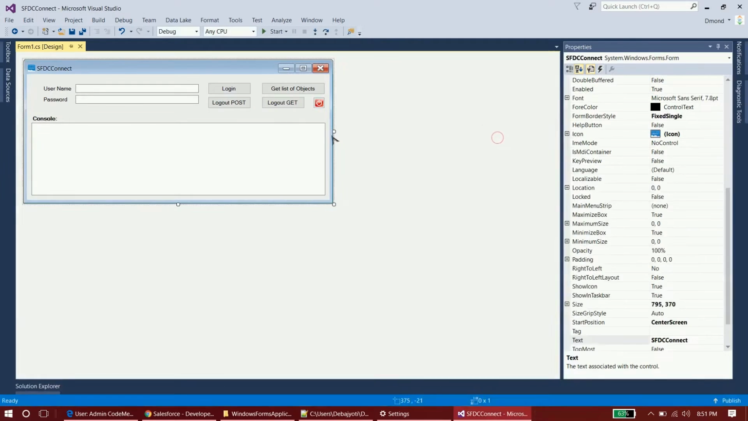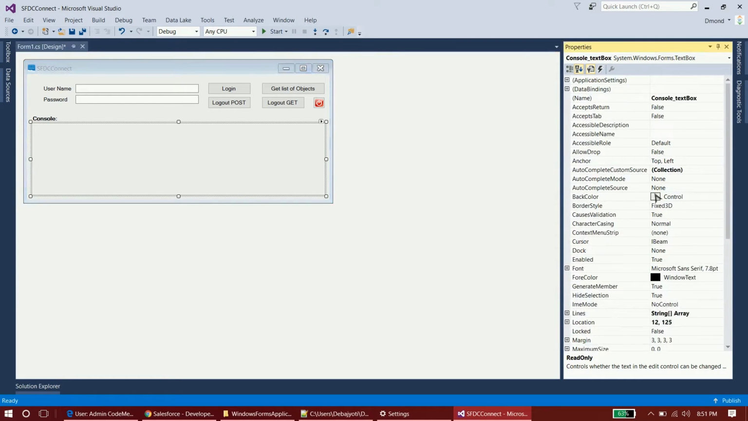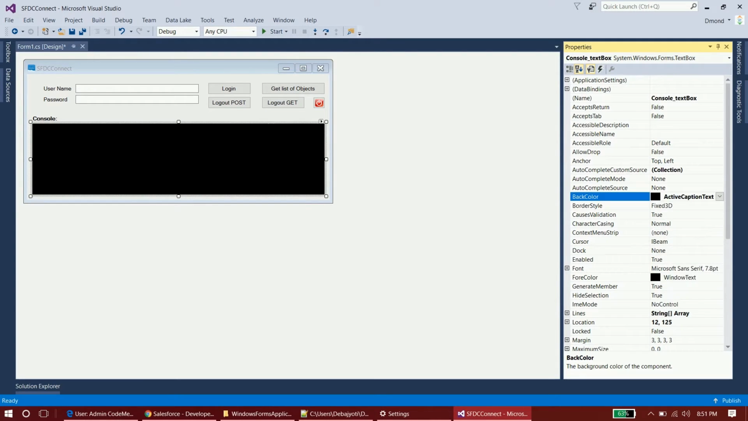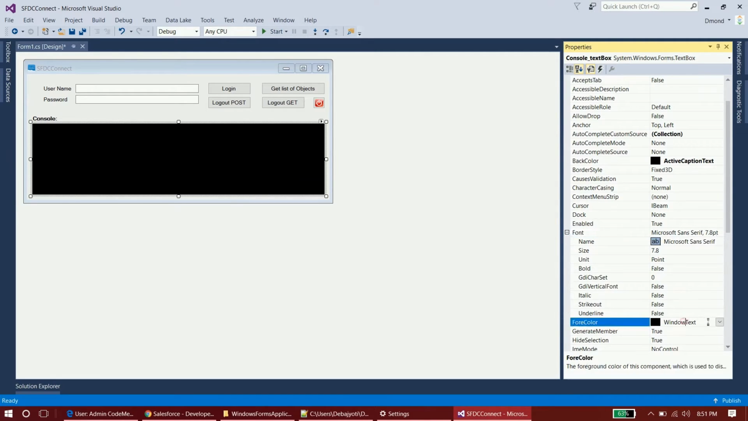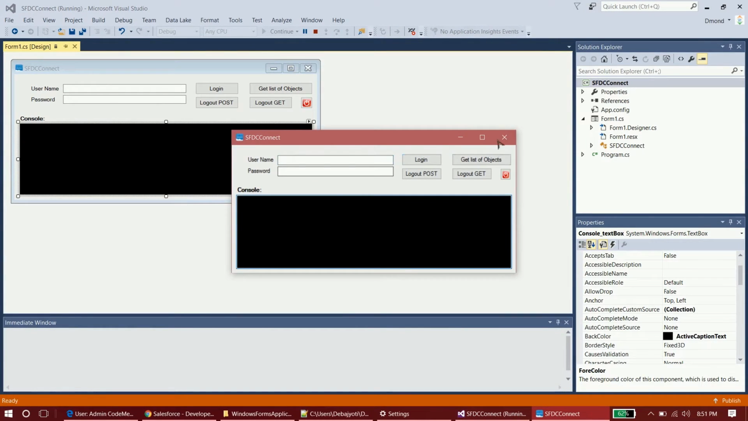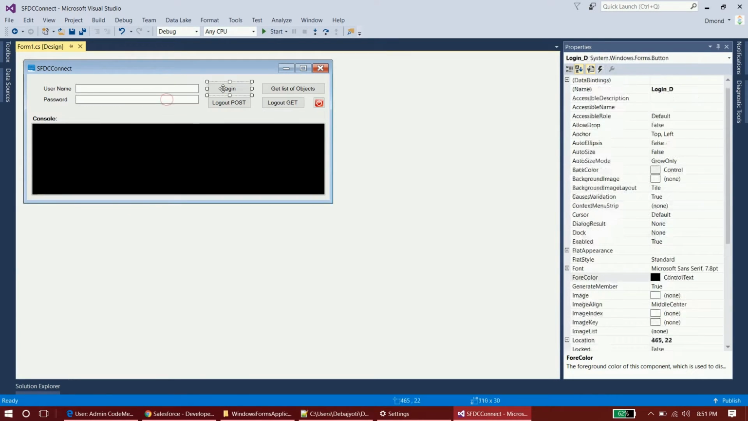Okay, all right, so now this is the console which is not read only. So we are making this read only and we are making it look like a console view. So we set the back color property as active caption text and the fore color we set as white for now. So you will see that it looks like a proper application with one console.